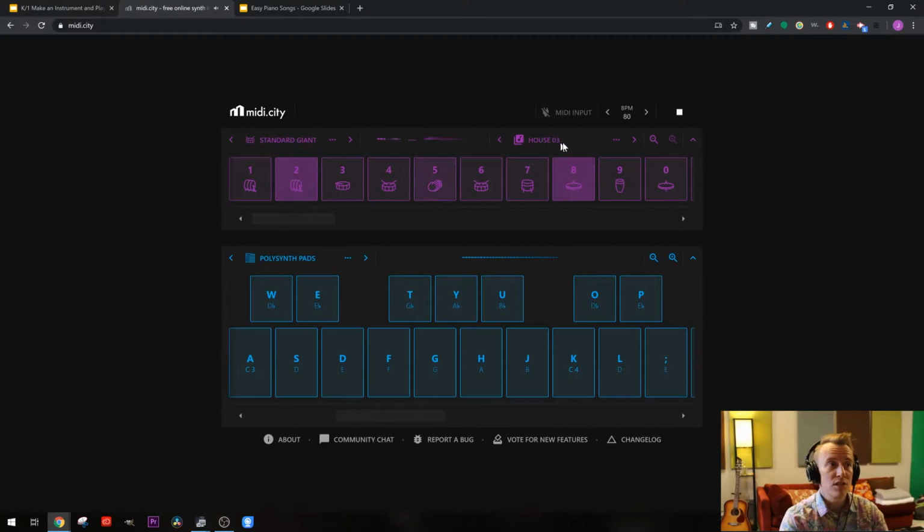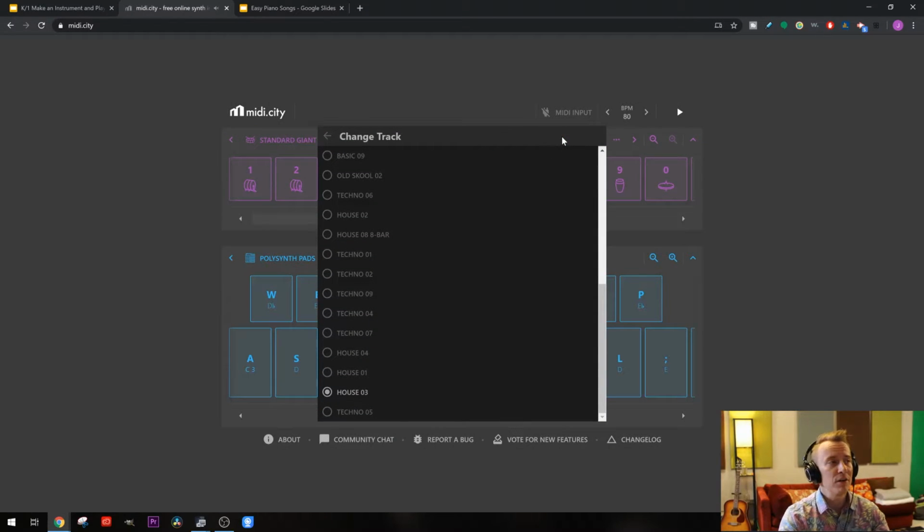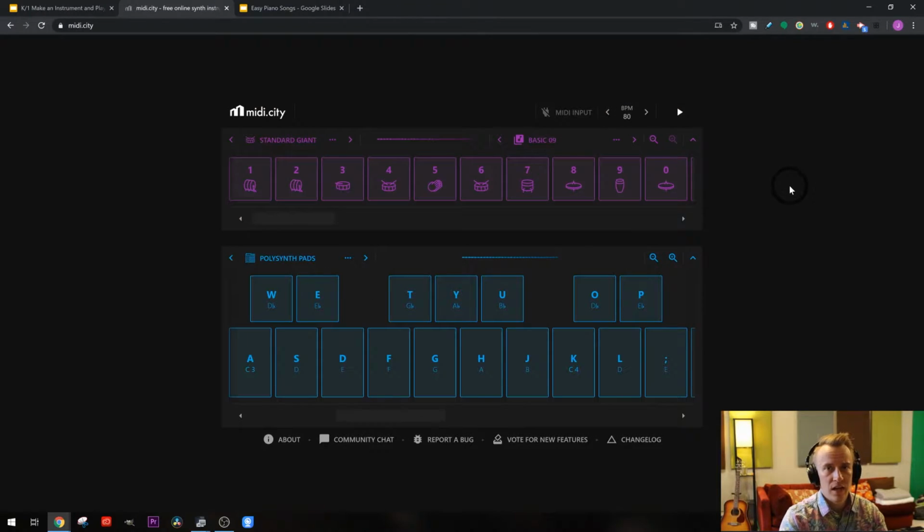Here where it says House 03, you can click this and pick a different pattern if you'd like. Maybe that pattern wasn't as cool as you think it could be, so maybe you can type Basic 09. Click Basic 09, and I'm just gonna click off over here, and that'll get you back to MIDI City. Now let's press play again. Ooh. I love that it lights up showing you what sounds are playing.